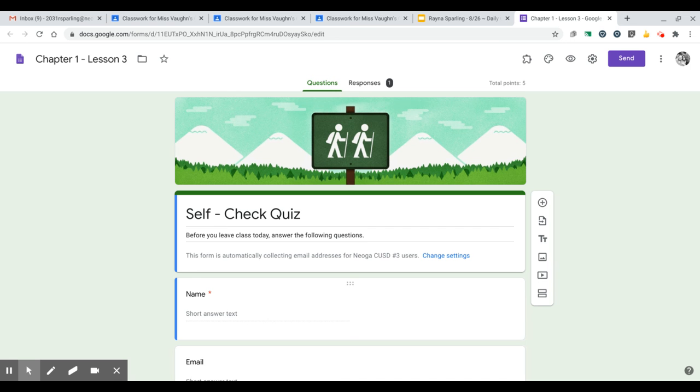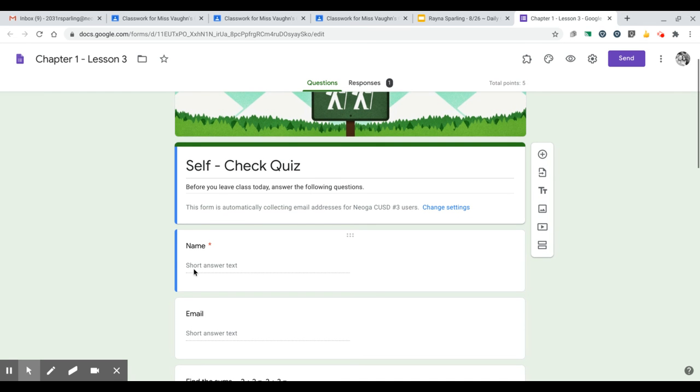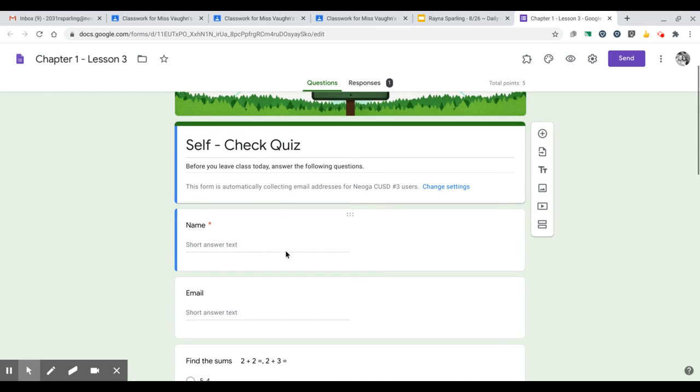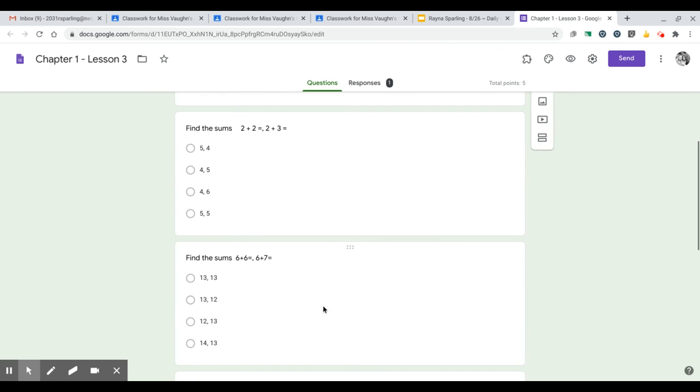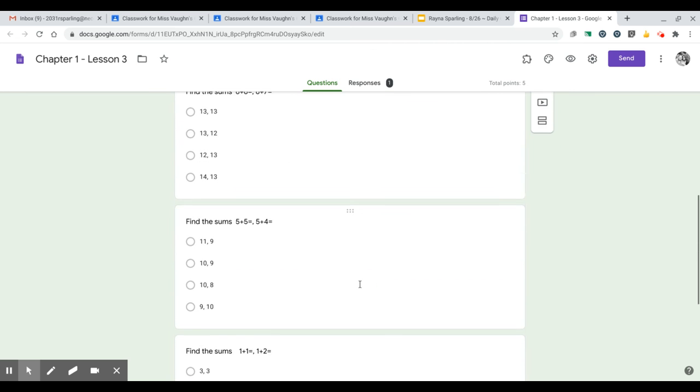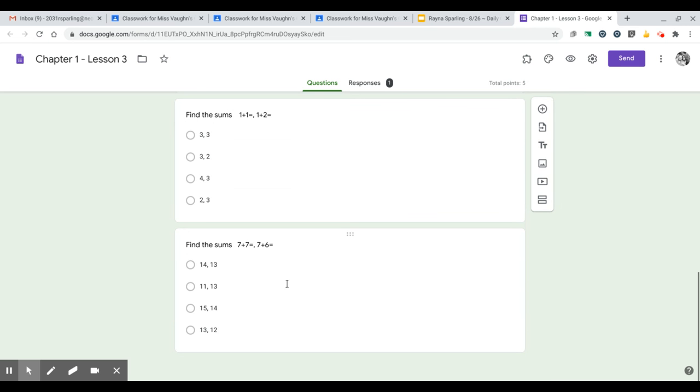what we're doing. So right here they put their name, their email. If they don't put their email, it's okay as long as you fill out the one that has the red asterisk next to it. So find the sums, find the sums. Again, find the sums, find the sums, find the sums. So they would complete all 5 of these, and then don't forget they have to click send.